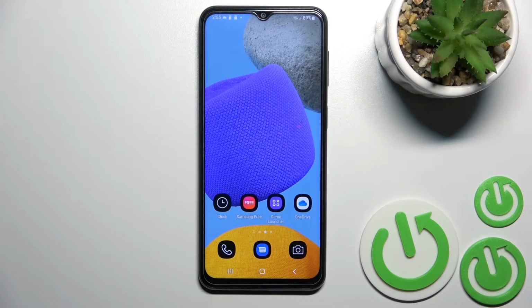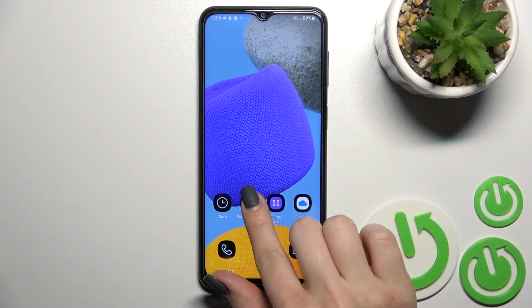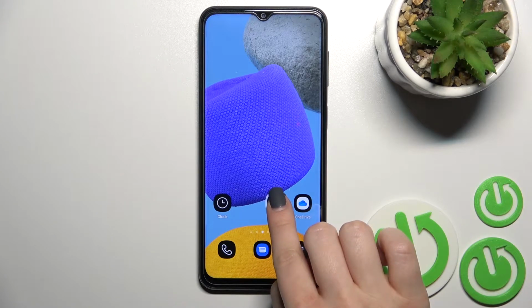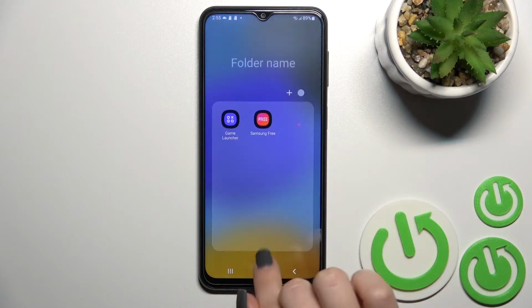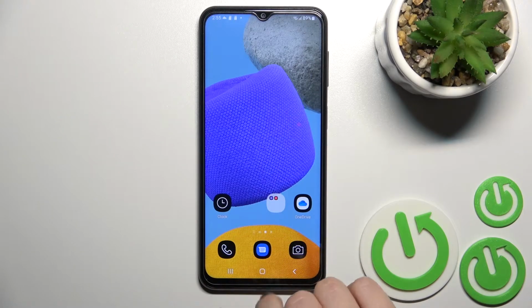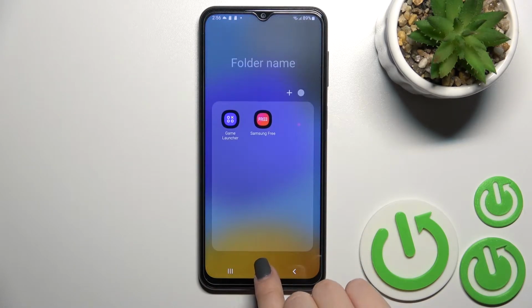Welcome, today in front of me is the Samsung Galaxy F23, and I'll show you how to create home screen folders on this device. So first you should hold the application for a while and drag this app onto another one. And as you can see here, we got the new home screen folder.